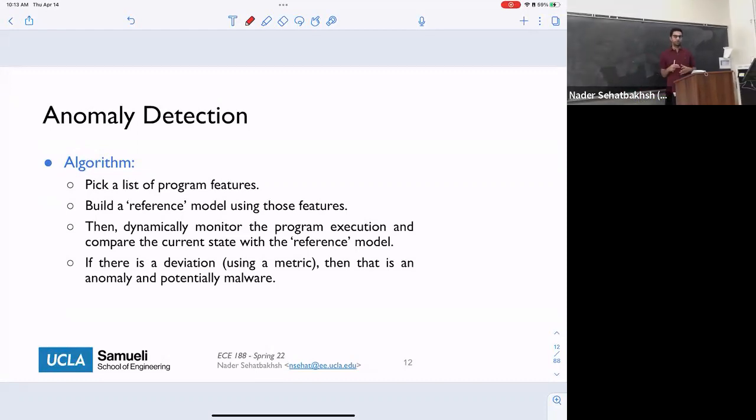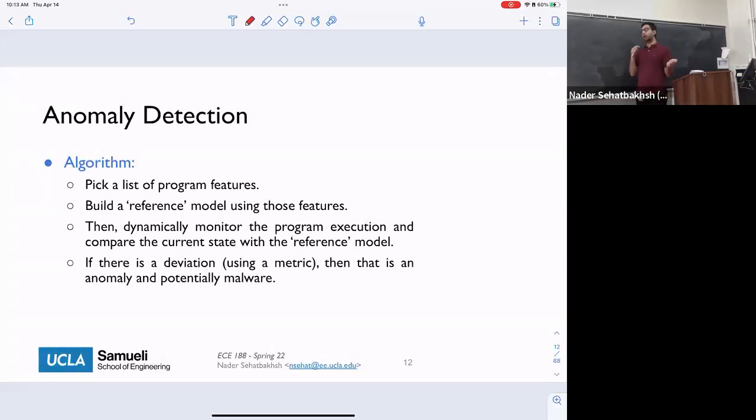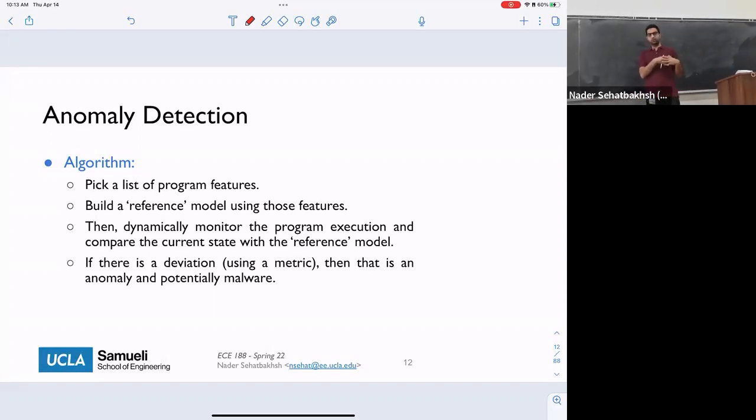Once you have those 2 things, now you're ready to monitor the system. So you start monitoring. You need a dynamic mechanism to execute programs, to get these features that you have selected, and then you need to constantly measure and compare the new metrics that you receive during the execution with the reference model that you have.